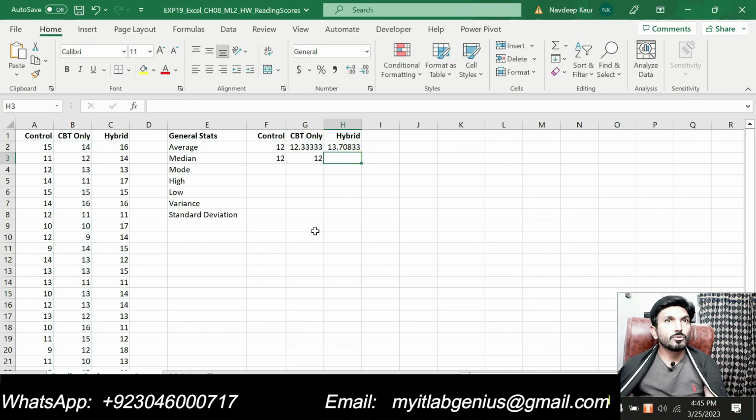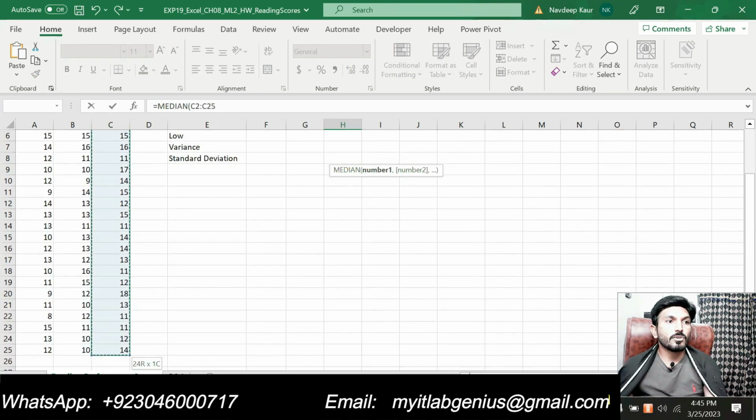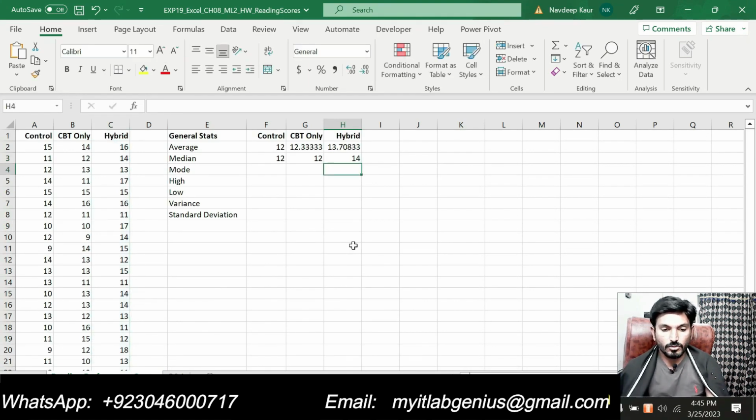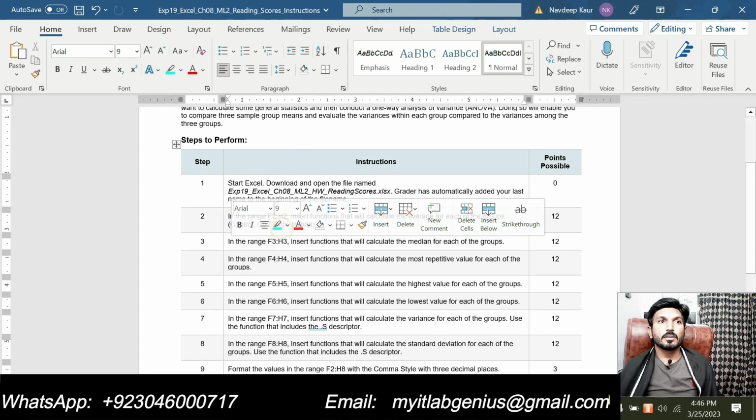Now let's go to H3 and type our median function again. It will give us the median for the third one, that is the hybrid one. So we got the median for the control column, that is column A. Then we got the median for the CBT only column, that is column B, and then we got the median for the hybrid column. So we have completed this step, that is step number 3, and now we will move to the next step, that is step number 4.